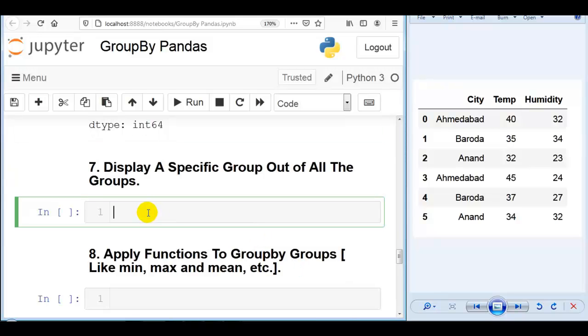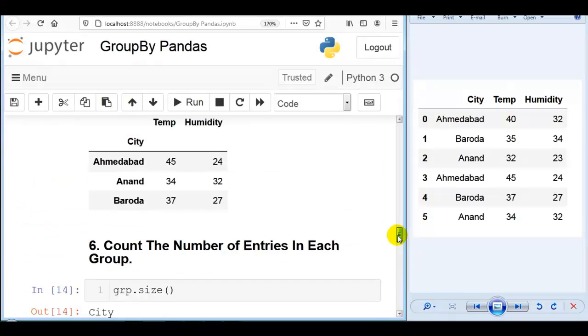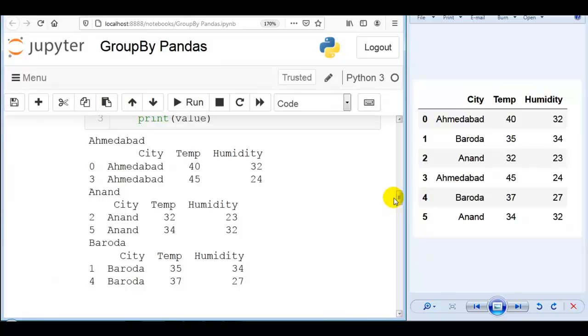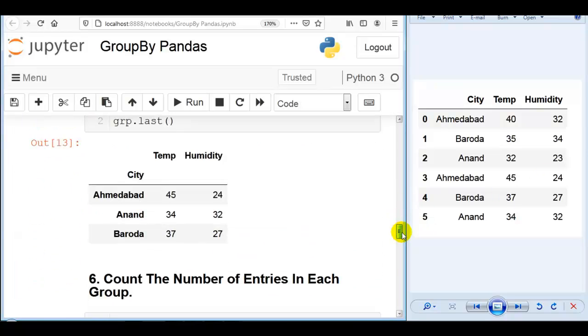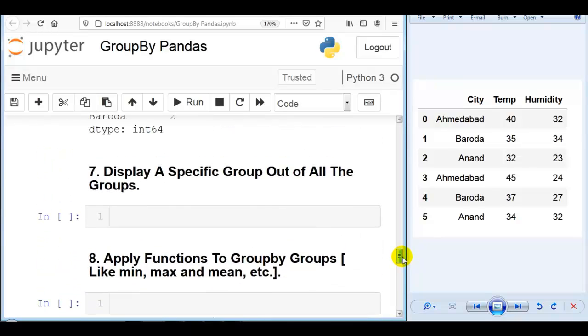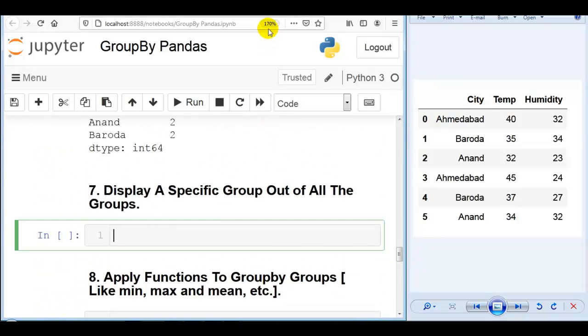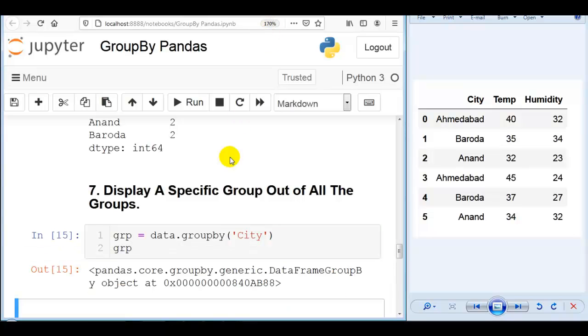Here we have to display a specific group out of all the groups. As you can see over here, we have displayed all the groups, but out of these many groups we want to display a specific group. So for that we have to use the get underscore group method of data frame group by object. So let me create once again the data frame group by object using group by city, then grp. As you can see, the data frame group by object is created.